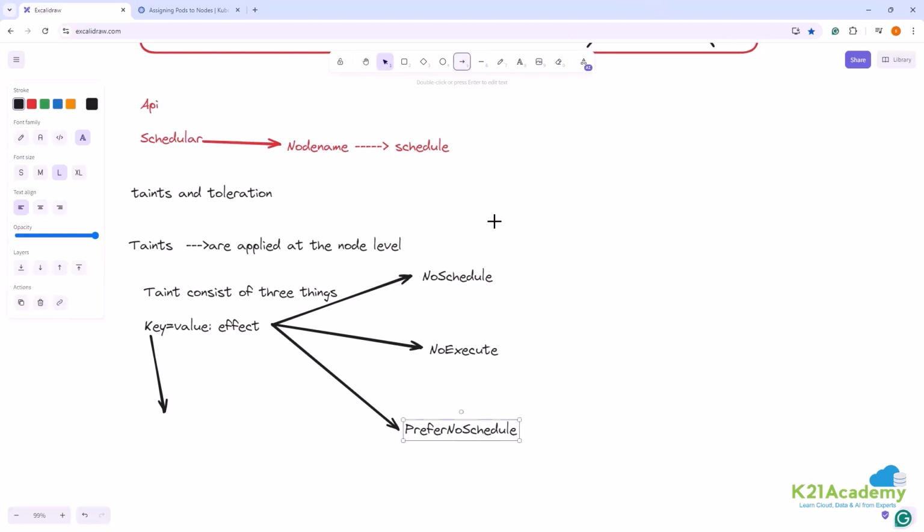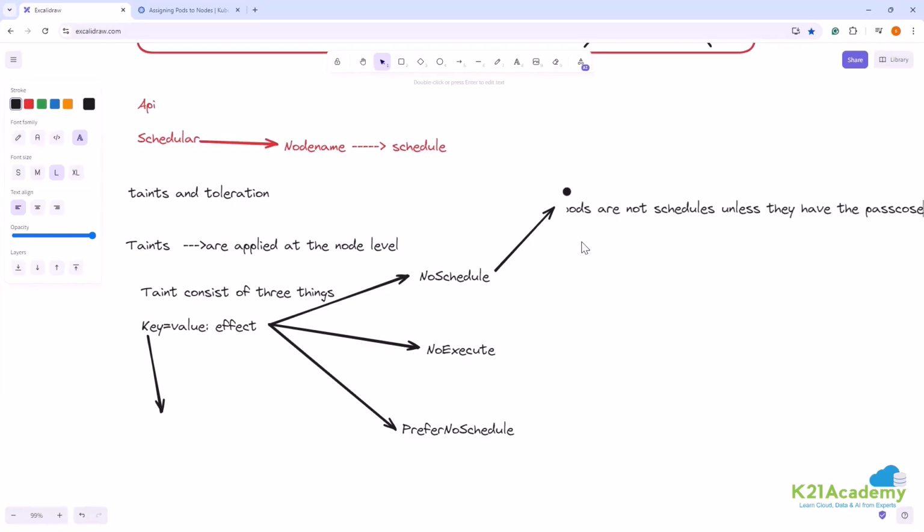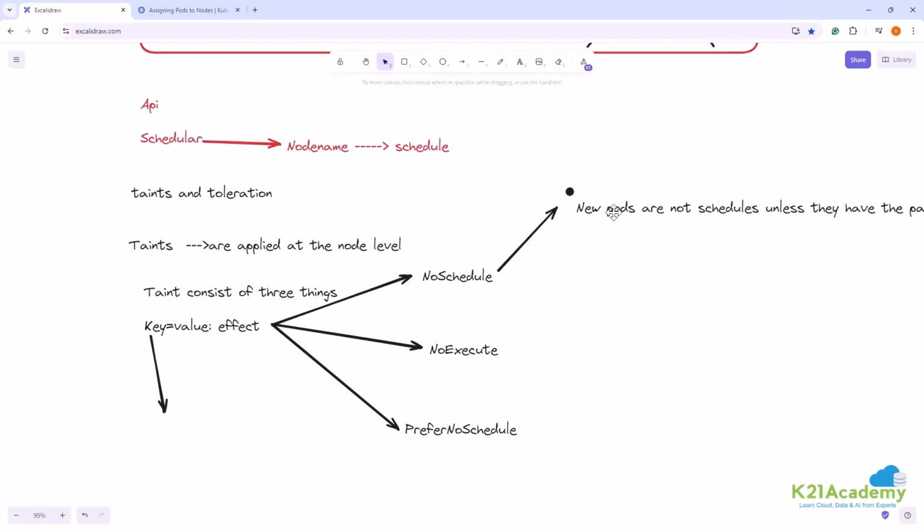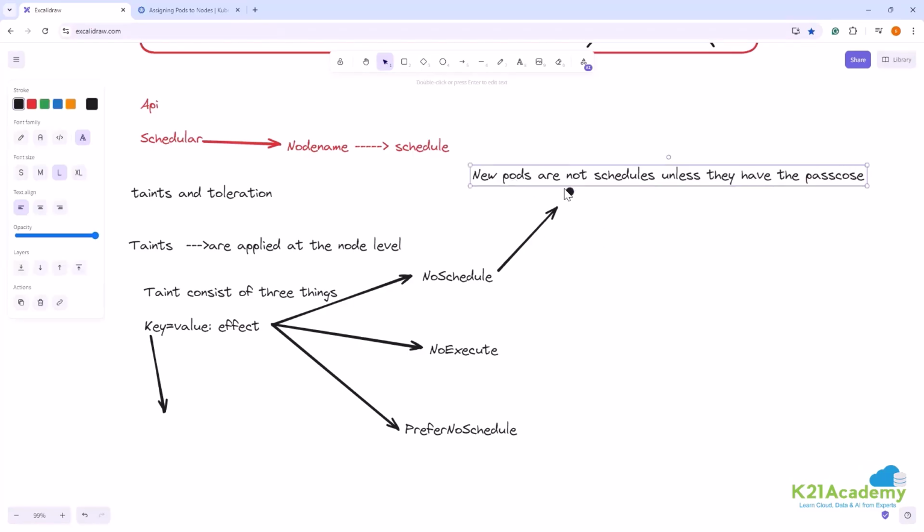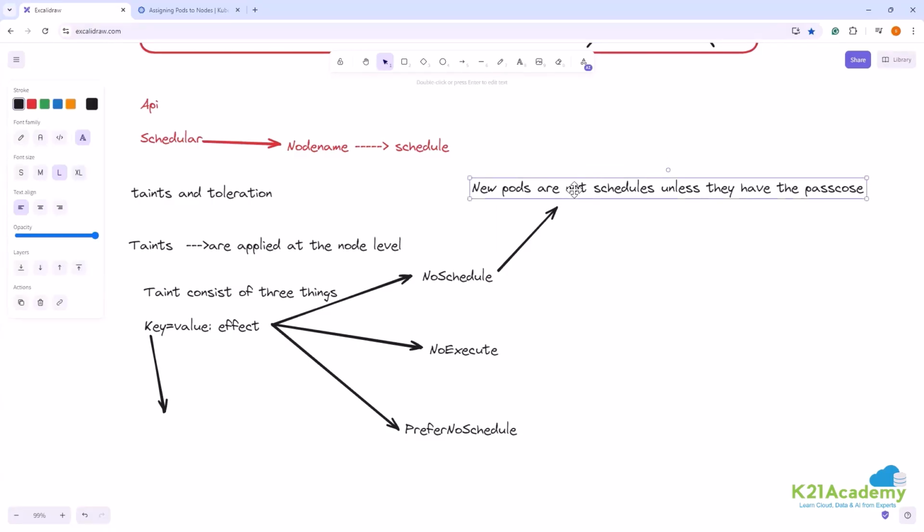So what will happen here? Okay, so new pods are not scheduled unless they have the passcode. They need to ensure the passcode. If they have the passcode, then the application can be scheduled. Otherwise, the application will be in pending state.